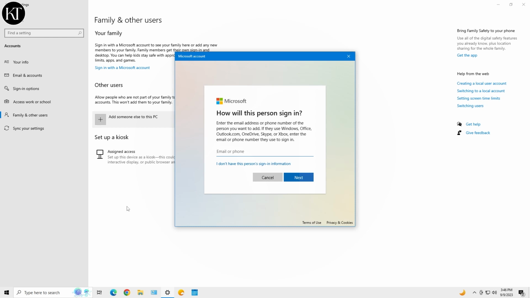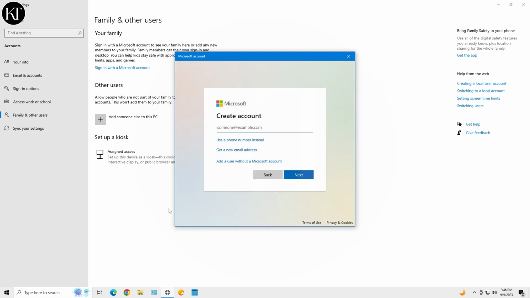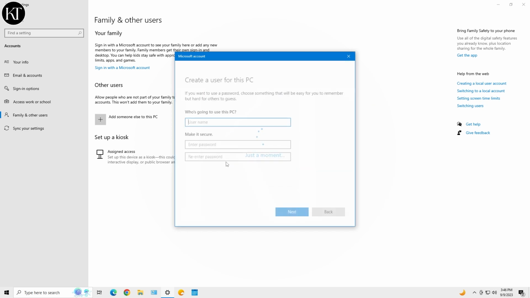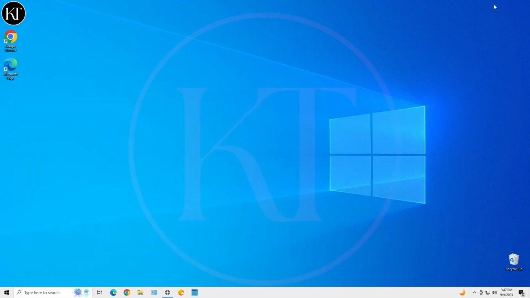At the bottom, choose I don't have this person's sign-in information. On the next page, click Add a user without a Microsoft account. Here, choose your username and password as you like. Now, log into your fresh account.